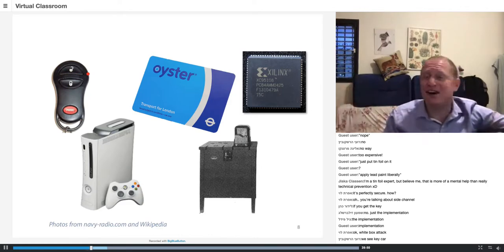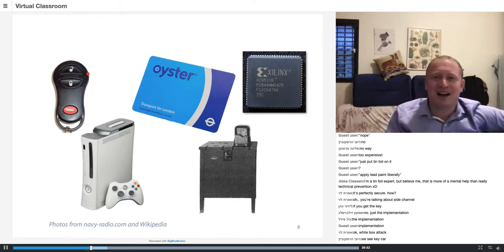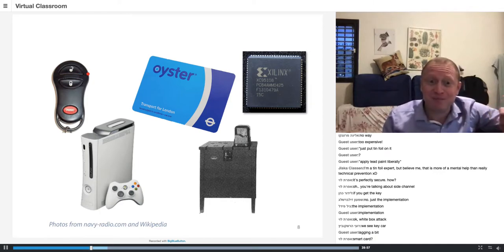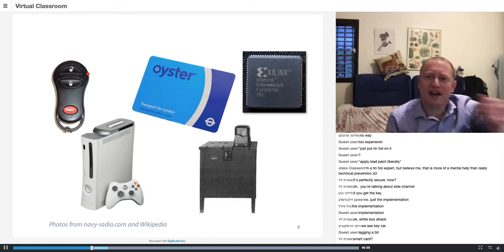So there is a secret key inside the car key. You use it to authenticate to the car, and there are side channel attacks on how to recover the secret key inside the car. And the catastrophe is that once you discover the secret key, you can not only break into your car, you can break into a lot of other cars.